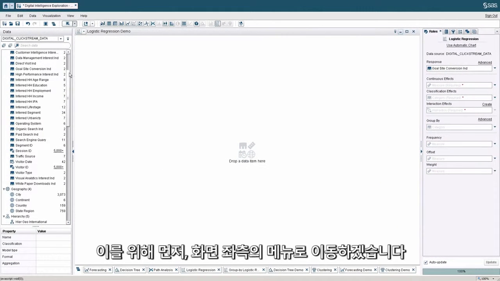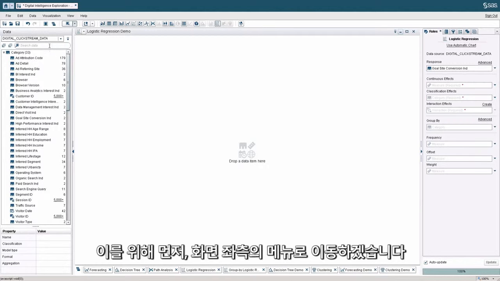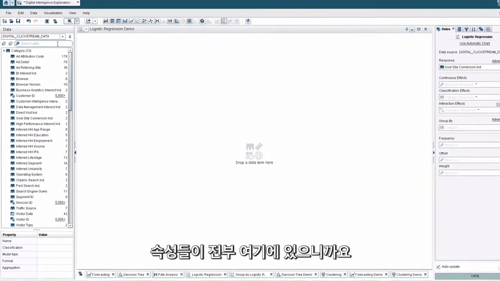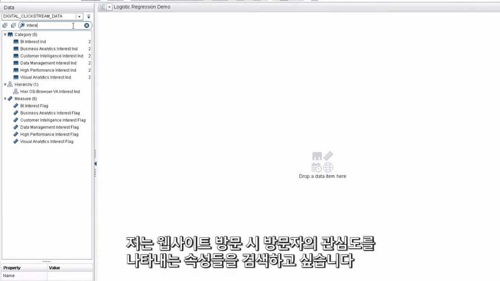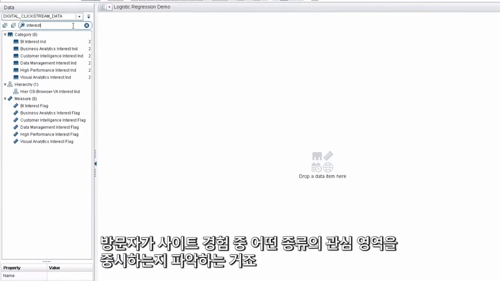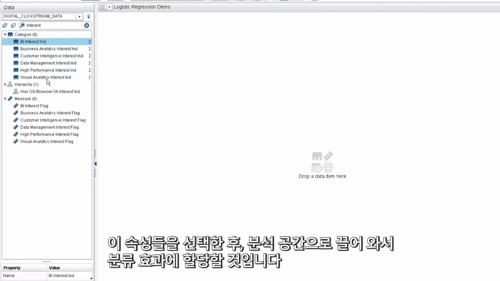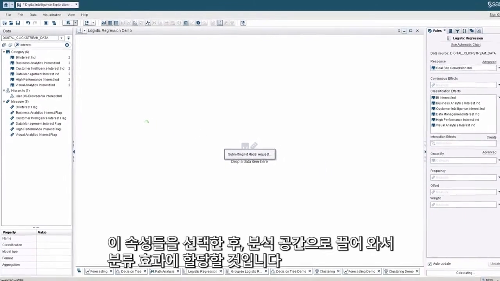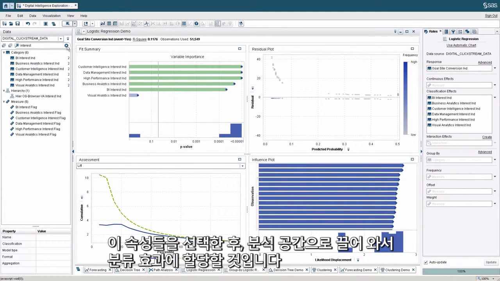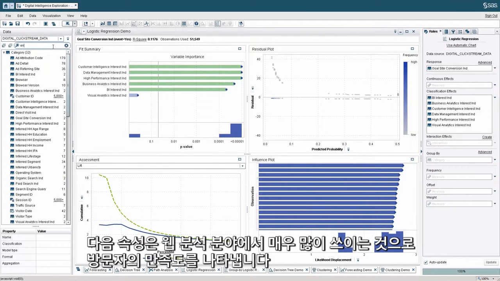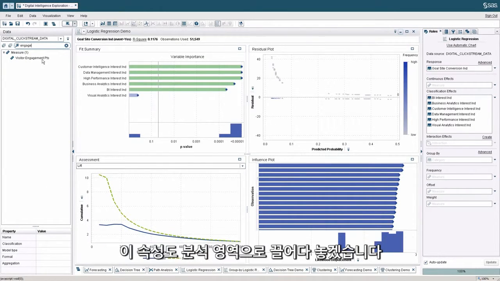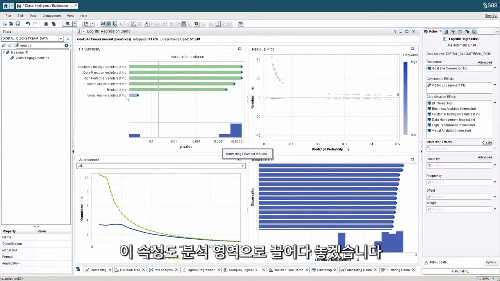First and foremost, as I come over here to my left menu where all my attributes exist, I want to search for attributes that represent visitor interest when they came to the site. What types of contextual areas of the site experience were they checking out? I'm going to select those attributes and fold them into the analysis, and they'll be assigned as classification effects. The next attribute, let's grab something that's popular in the web analytic world in the form of visitor engagement, and let's drop that into the analysis.